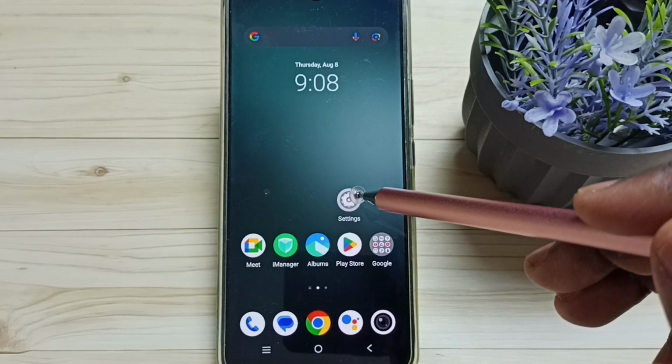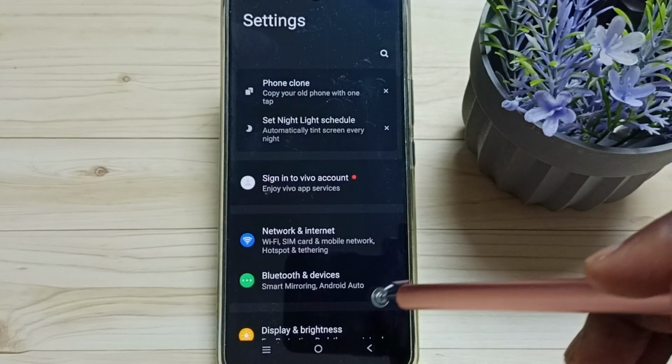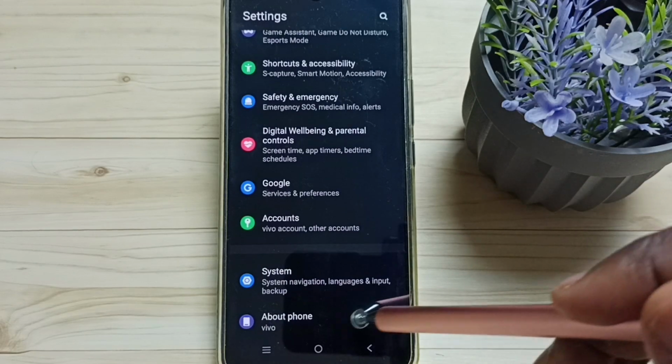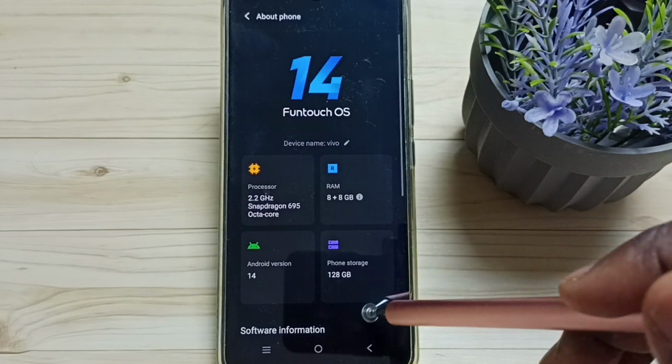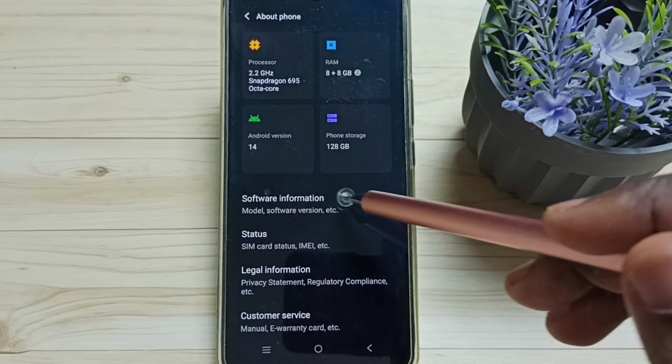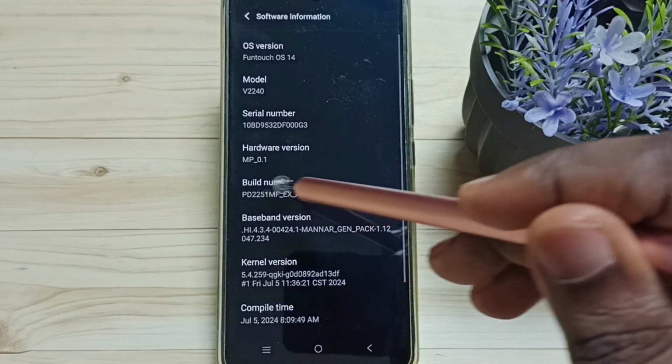Go to settings, tap on the settings icon. Go down, tap on about phone. Go down, tap on software information. Here we can see build number.